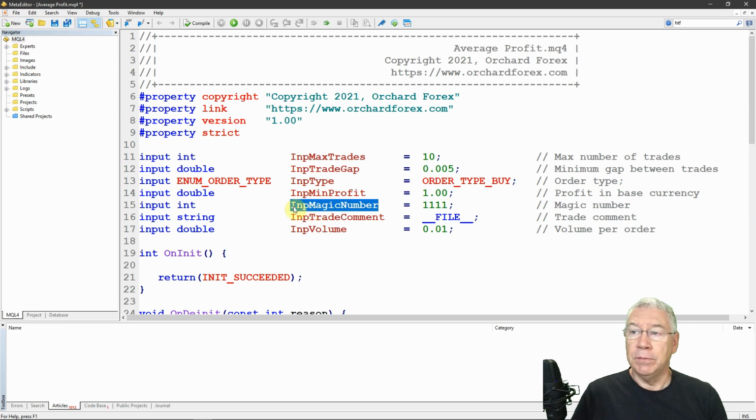And then for expert advisors, a magic number, and expert advisors can use this magic number to identify their own trades. Each trade carries the magic number with it, and by searching for trades that have that same number, this expert knows that those trades were placed by this expert. Then a trade comment, which serves no purpose other than to appear in the account history so that you can see what the trades were for. And I'm just defaulting that to the file name with this __FILE__ macro. And finally, the volume, I'm going to default this to trading 0.01 lots per trade.